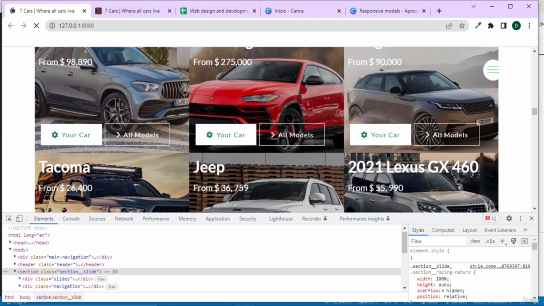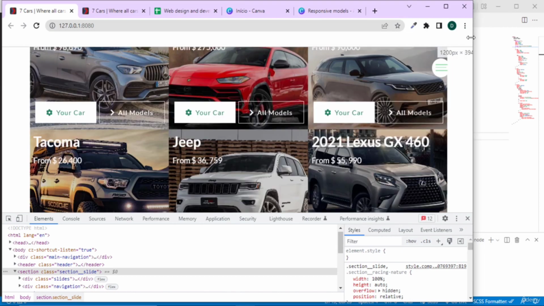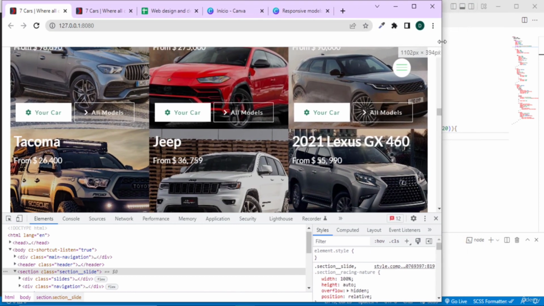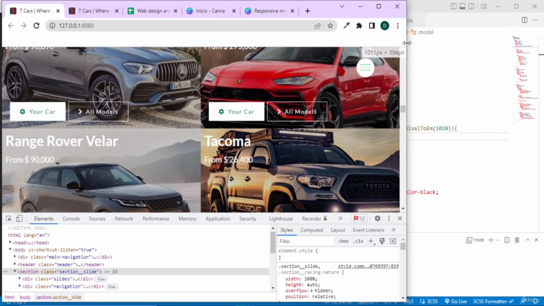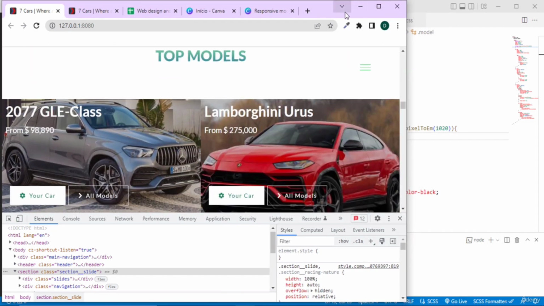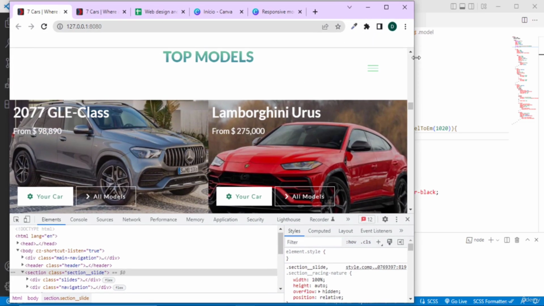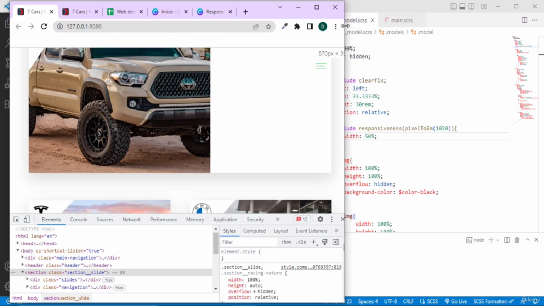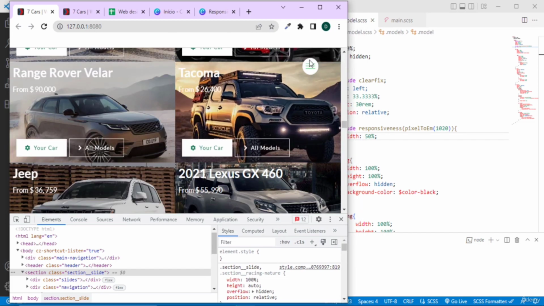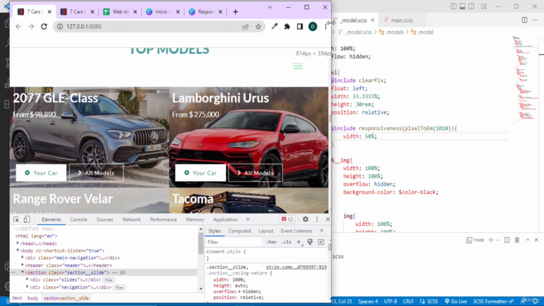Let me decrease. Let's decrease. And yeah, here we have two cars only. I think it's better. And let's try to see where we can put just one car. Decrease. It's still possible to see two cars with no problem. Decrease.